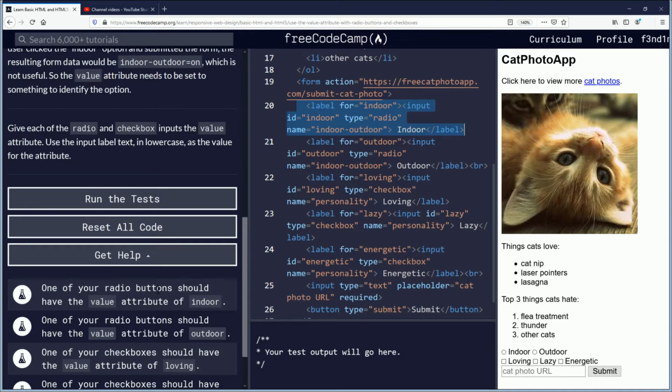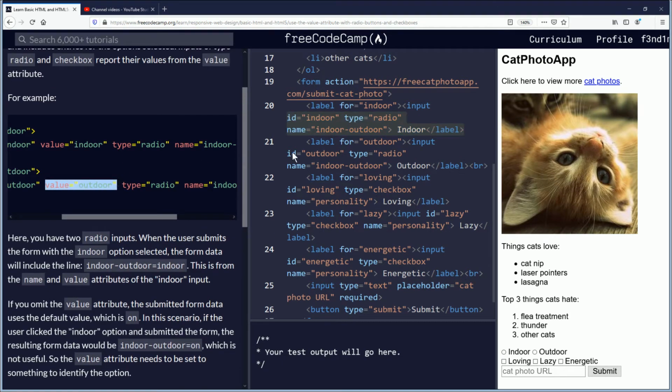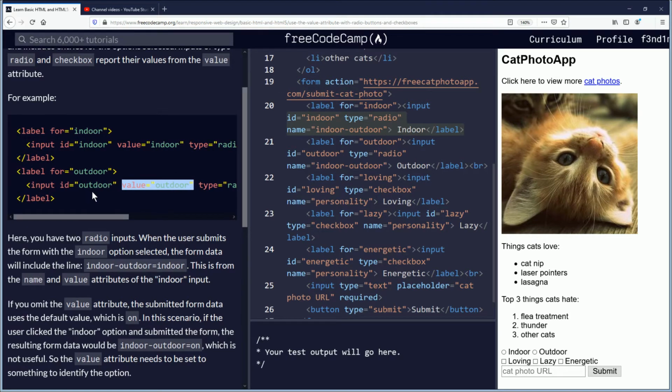One of your radio buttons should have the value attribute of indoor. So we're looking for radio buttons, an input with type radio. One of the buttons should have the value indoor. You can see here that even though it says indoor and id equals indoor, there's no value. If you go to the example, it says value equals. Here they have it after the id, so you put a space and type value equals indoor.